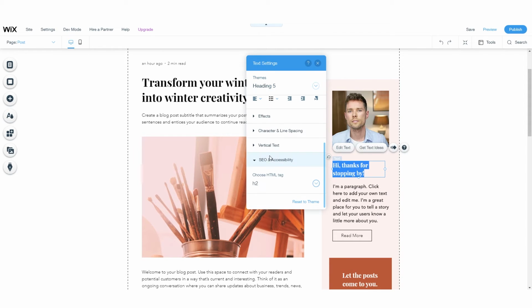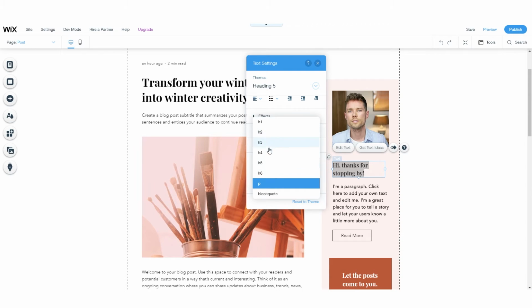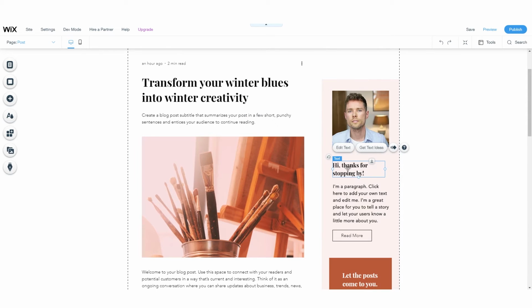You can change the text again, of course. I'm going to use the paragraph text. Only use H1 to H6 elements when you're focusing on keywords. So this is definitely not focused on keywords, so I'm going to use the paragraph text.